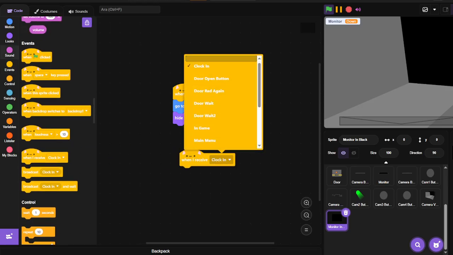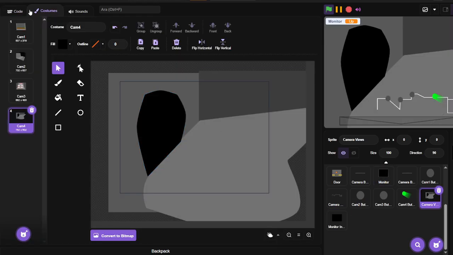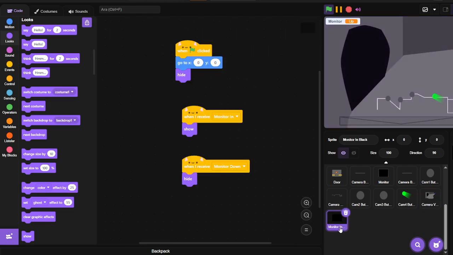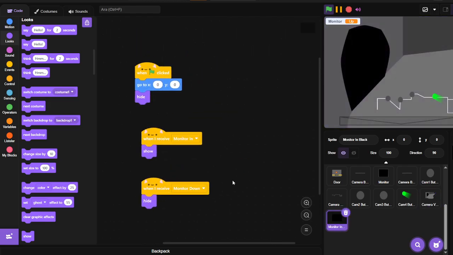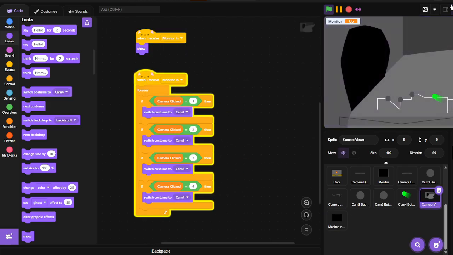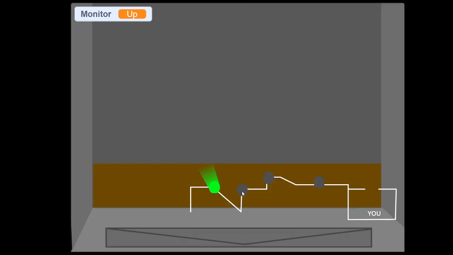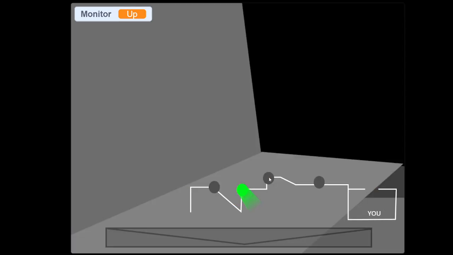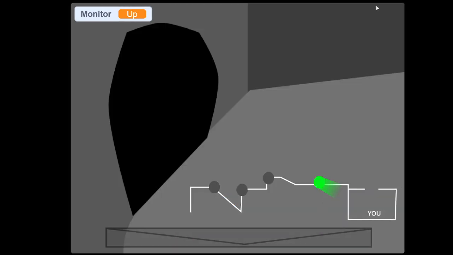Then monitor in. Okay, so I had to stop the video a bit because that was too much sound, but as you see, I've finished my cameras. You can see from here. So I think this will be the end of this video.